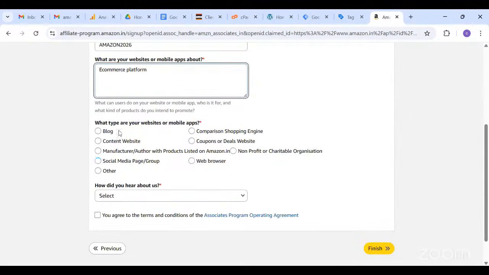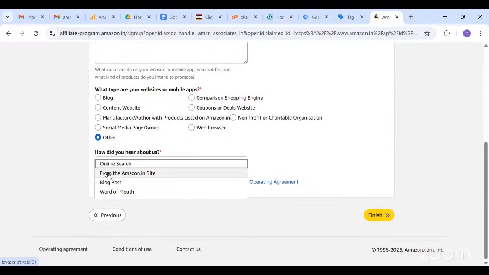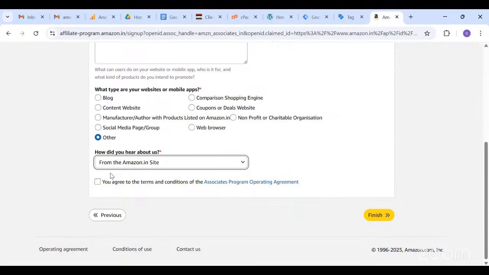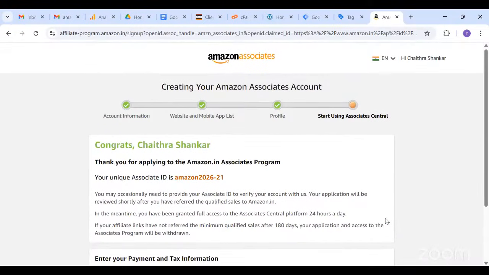And I scroll down. What type is your website or mobile app? It might be a blogging or content site or whatever it is. You can actually go ahead and try to click on it. Let's say it is something other. How did you hear about us? Say I just give Amazon, and I agree to the terms. I click on finish. So these are very simple questions Amazon would ask you.